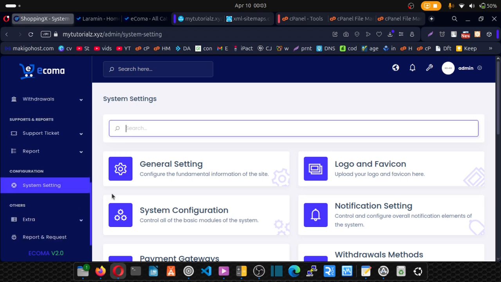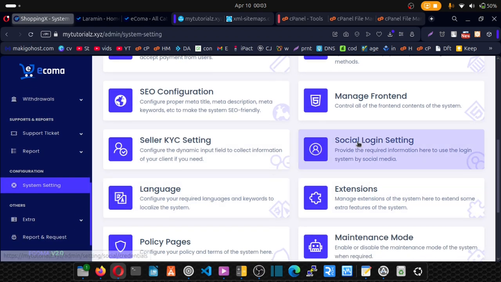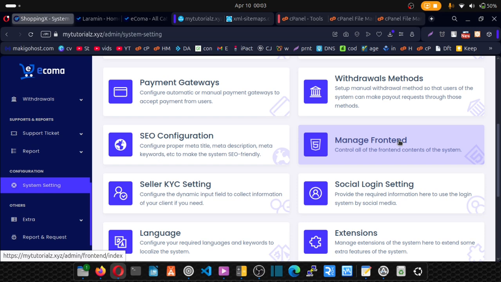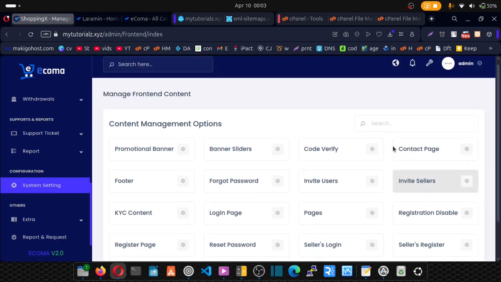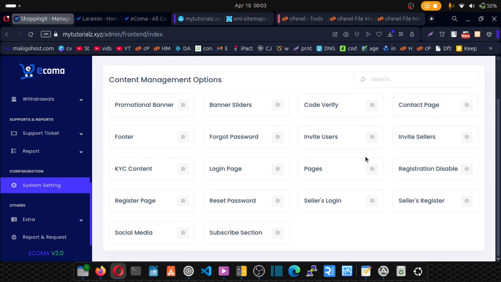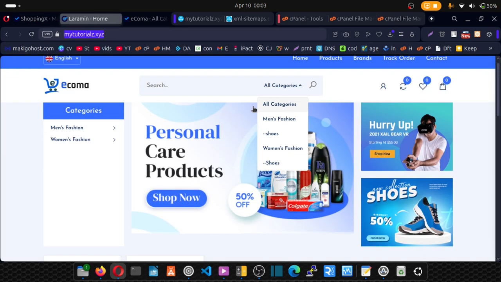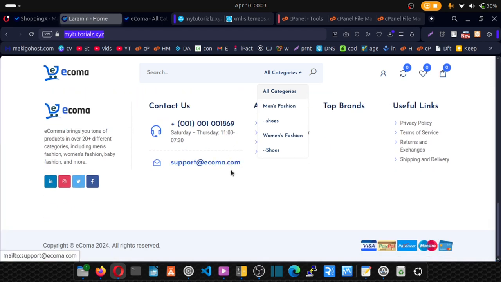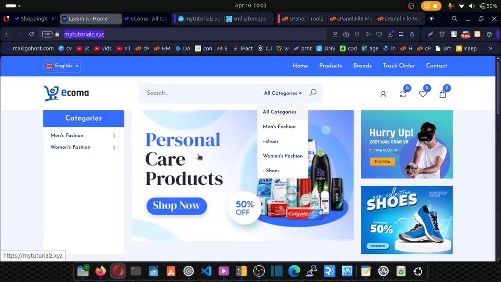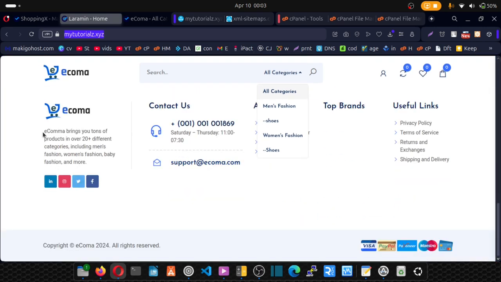Click on system settings and I want you to go to manage front end. So click on it. Now this is where the heavy work is. So we're going to now use this part to edit the content. Anything you see here, we're going to use this part to change the content on this website, because it's not good to have this dummy content. You see, we have the developer's information there, so we have to put our own content.